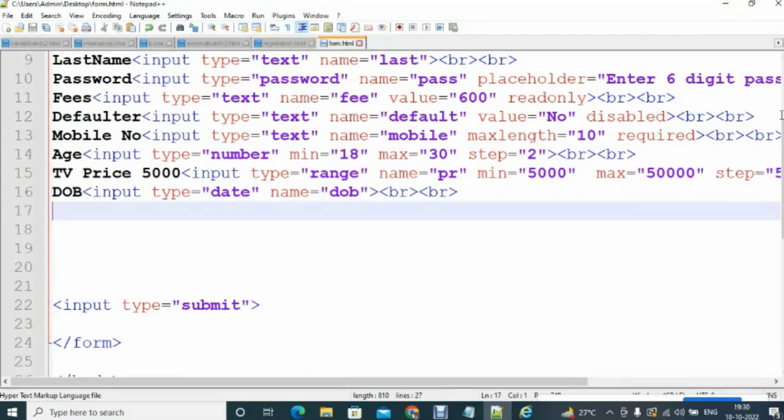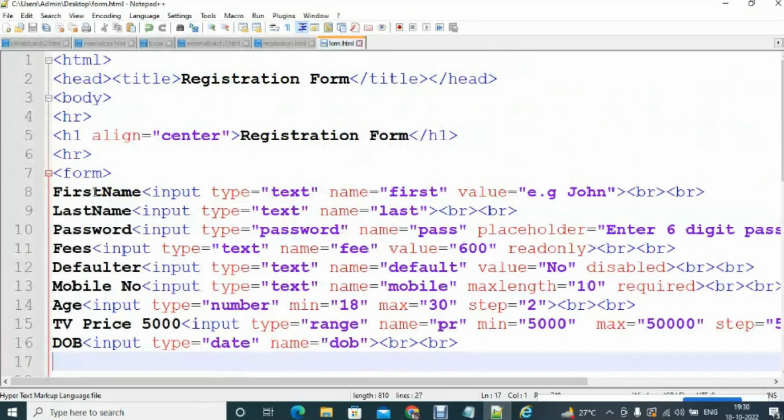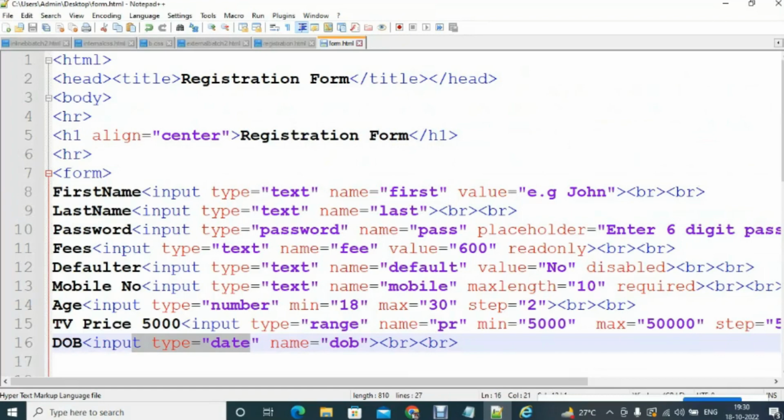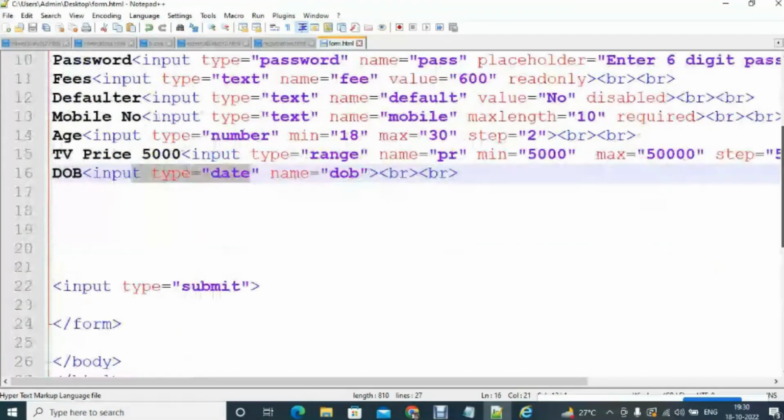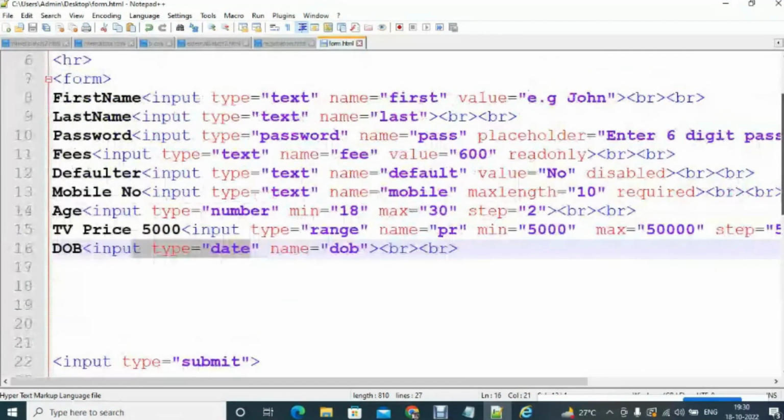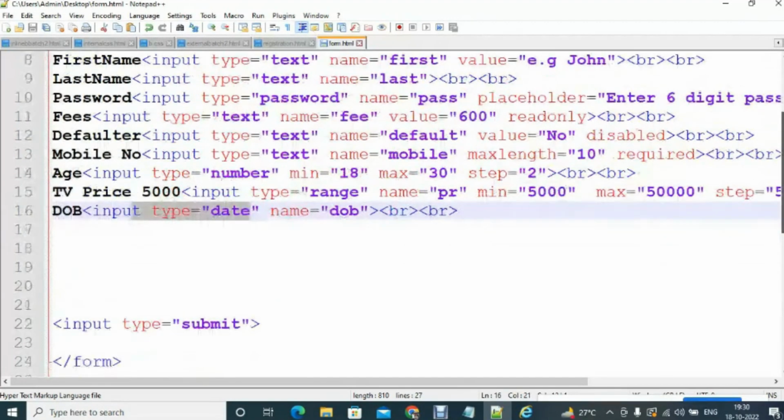So this is how you will make it. Okay. So this is first name, then we have last name, then we have password, then we have fees, then we have defaulter here, then we have mobile number, age is there, then TV price, date of birth here. So we have all this: first name, last name, password, fees, defaulter, mobile number, age, TV price, and DOB.